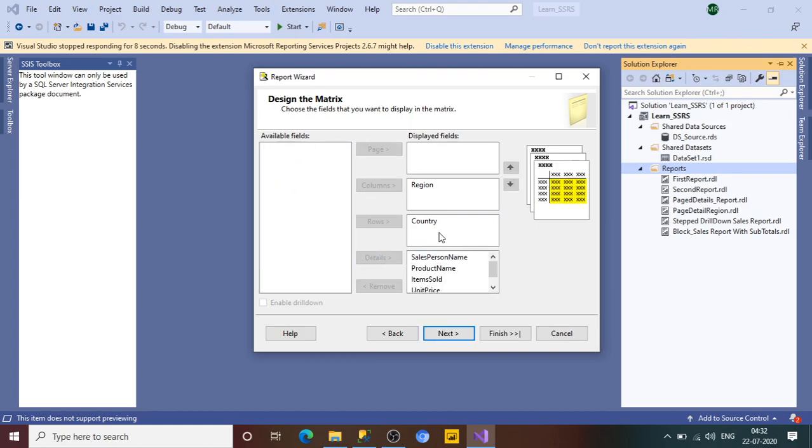So what is going to happen here, if you select the country and the region, the yellow highlighter is here, saying that your region will be displayed here as a column and your country will be displayed here as a row. Region will be displayed as a column header, country will be displayed as a row header, and all the other fields will be displayed as your detail in the report. So this is the format you are going to have in this matrix report.